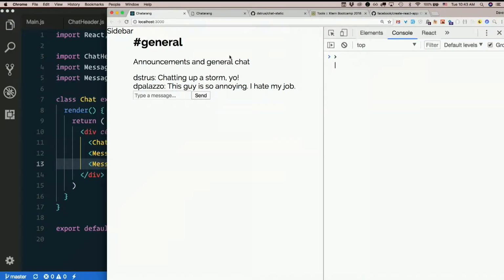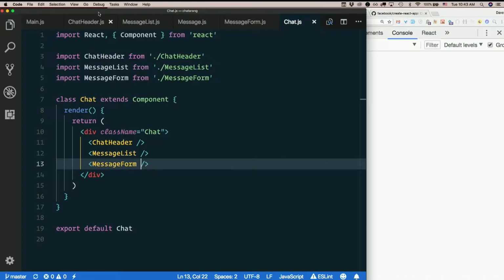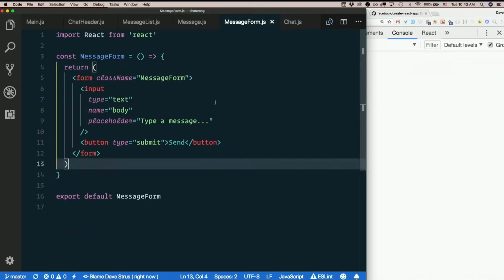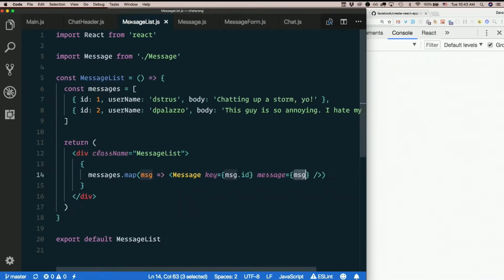It has to be able to see both the message form and the message list. It should probably be chat. It needs to be able to see both the message form and the message list, so it should probably be chat. I agree. So message form is going to need to know about it because it's going to have to add stuff to it, right? And message list already needs to know about it.